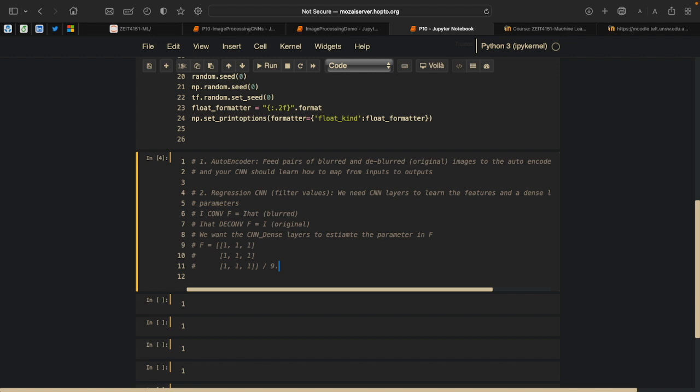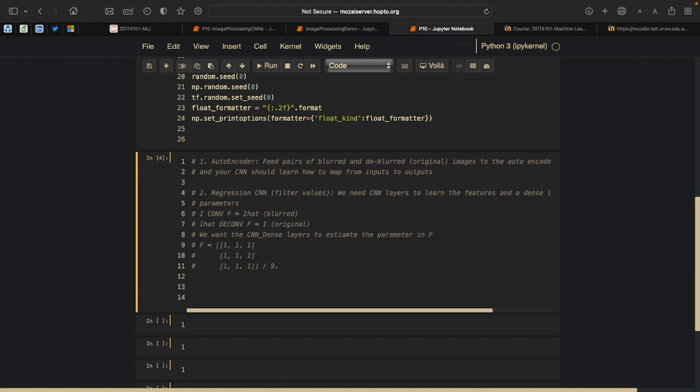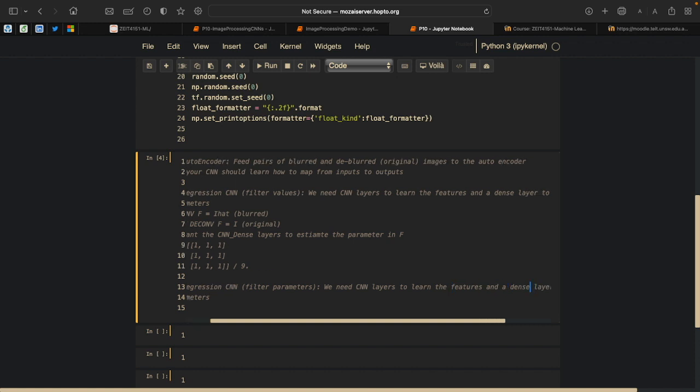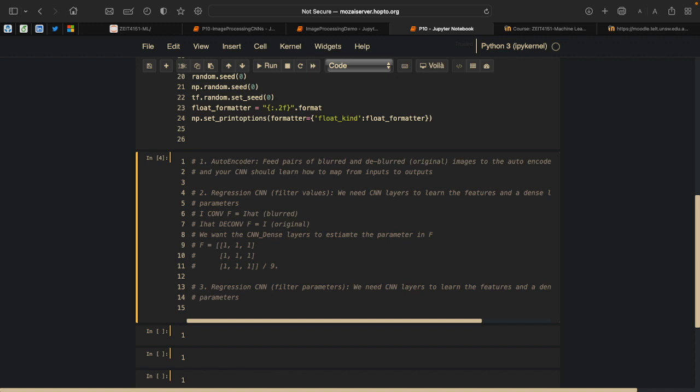Now, if we can estimate what the F is, and we do have a deconvolutional operator, then we can do that. A third idea, which was discussed briefly in the tutorial but we haven't gone into the details, is to use a similar approach here. So we need the filter parameters at this time, and we estimate to learn the features and dense layers to learn the parameters.